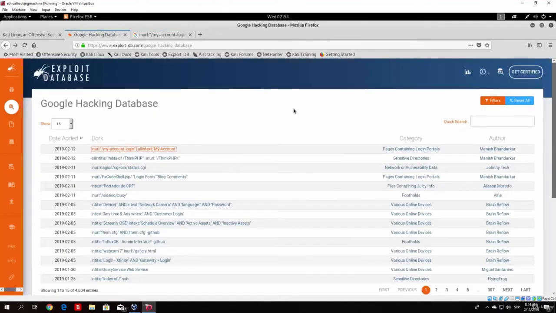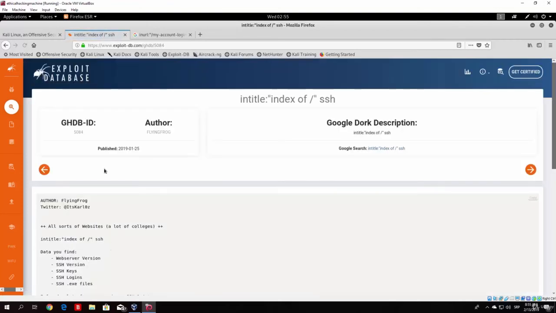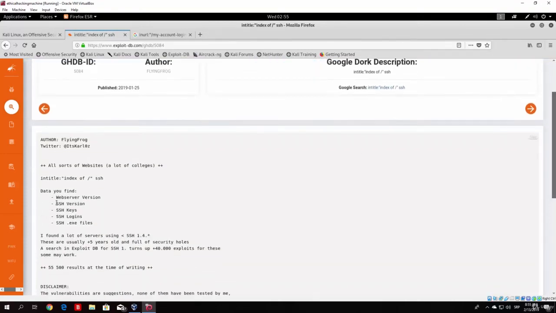Now let's see, for example, another one. These are, as you can see, listed with a date. So this one was yesterday. Let's go off on this one, entitled index of SSH. Now you can read right here that data you find: web servers version, SSH version, SSH keys, SSH logins, and SSH.exe files.